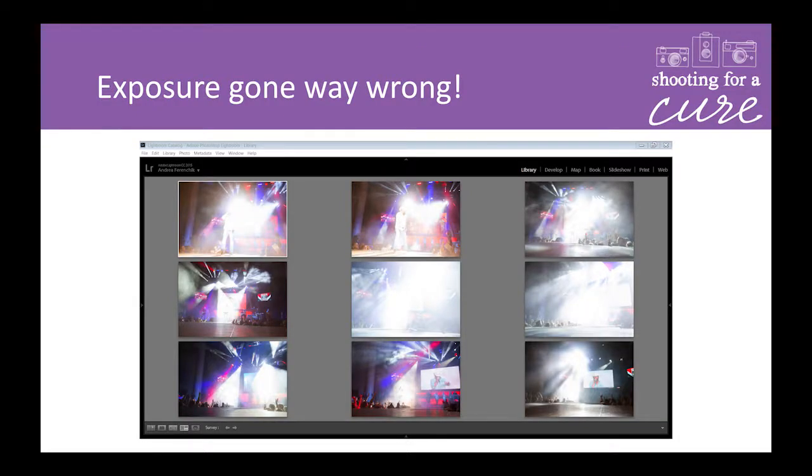Now these are some pictures that I took at a concert and I wasn't paying attention to my settings, okay? And you can see that this is really, really bad. I've let too much light in. I've completely washed out my subject. These are pretty much unusable and unrecoverable, okay? So there's different ways that I could fix these pictures, and it really doesn't matter how. I could fix the shutter speed, I could fix the aperture, I could fix the ISO.